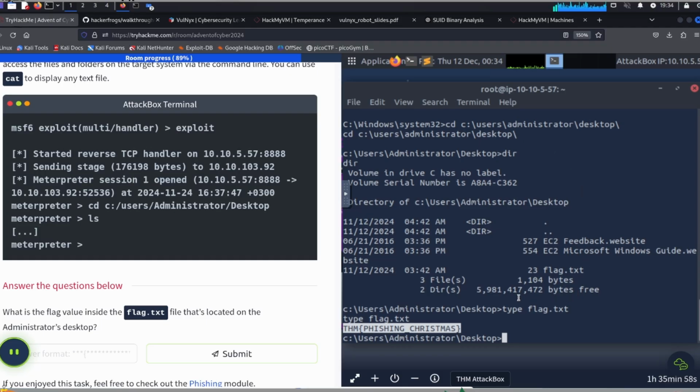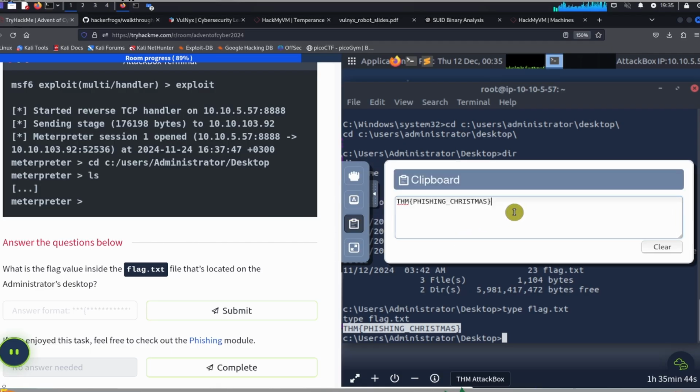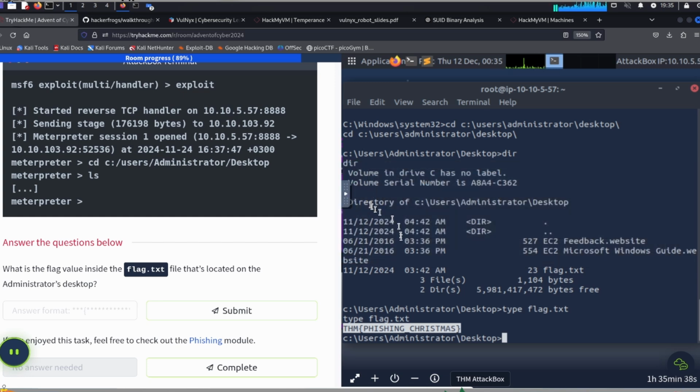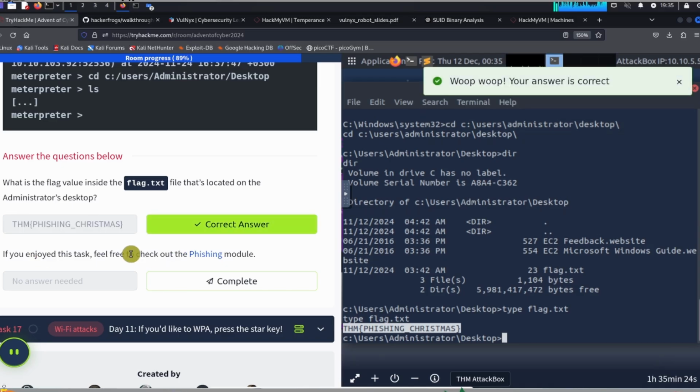Okay, so let's continue. All right, so what we need to do is copy this over to our questions over here. So we're going to click on this control bar, click on the clipboard, and copy what's on the clipboard here. Afterwards, we're going to close out the control bar, and it asks us what is the flag value inside the flag.txt file that's located on the administrator's desktop. We're going to click in here and paste in this answer, submit it, and that is the correct answer.